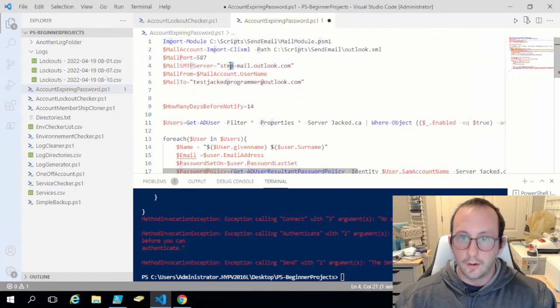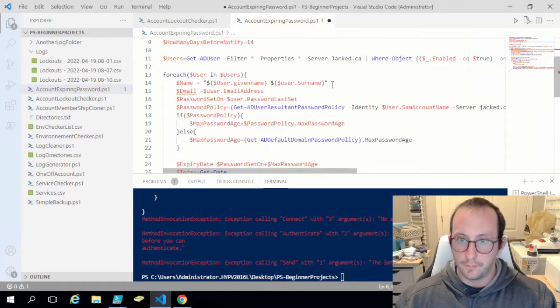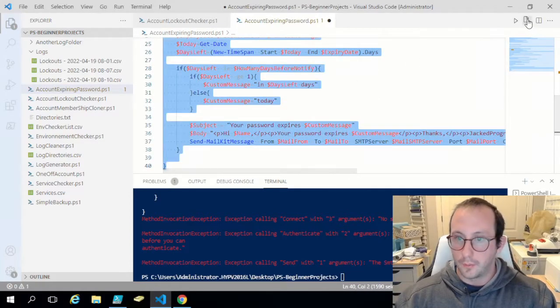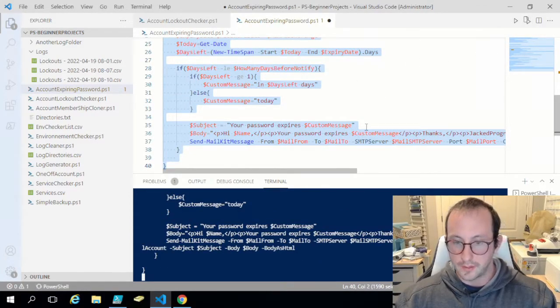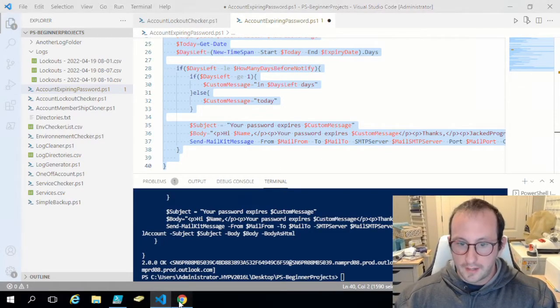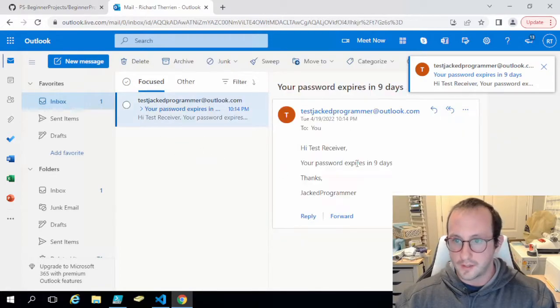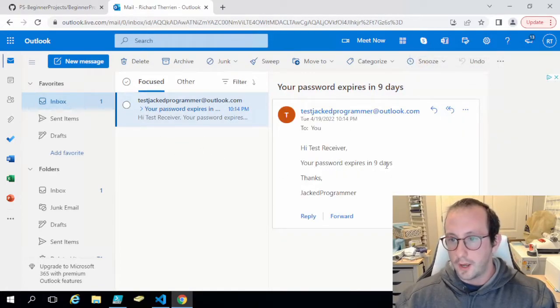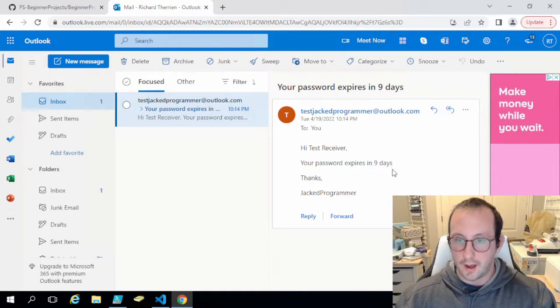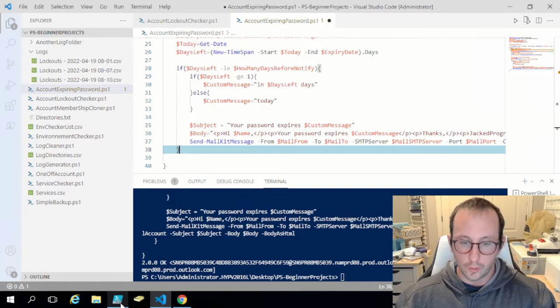Oh, and there it is. I have STMP-mail. It is SMTP-mail. So that would be the reason why. It's a very simple typo there. All right, so the email did get sent off. So if we actually go look in our emails here, we're going to say, hi, test receiver. Your password expires in 9 days. So that's perfect. So what if we would want to trigger our test user 1 here?